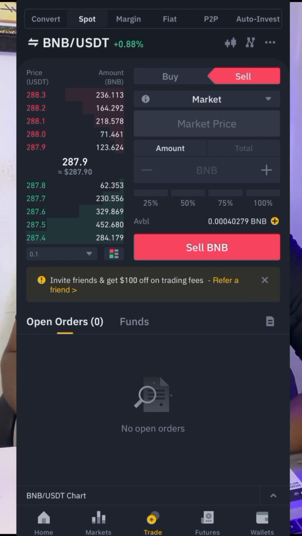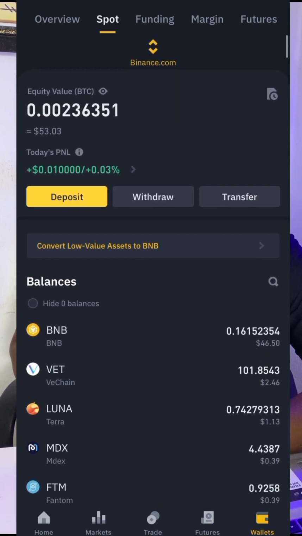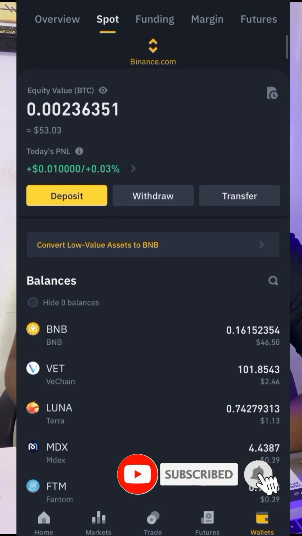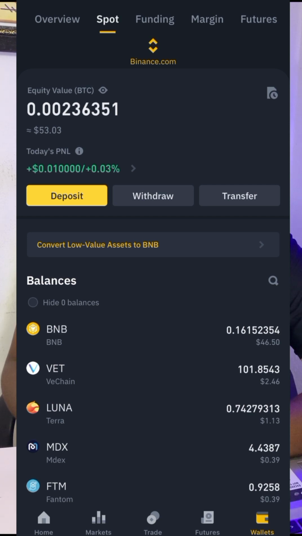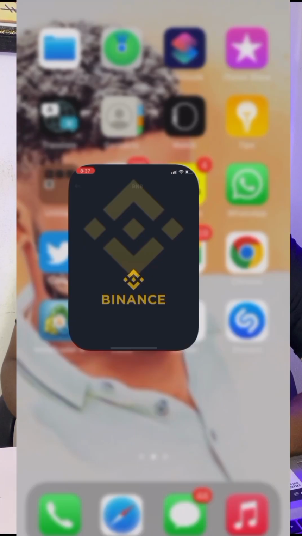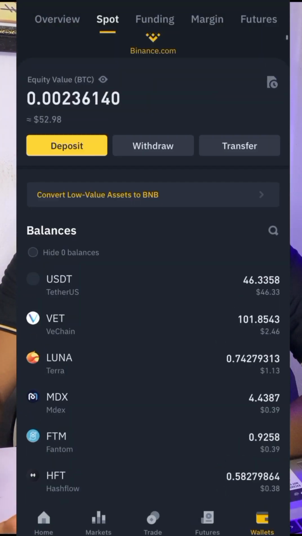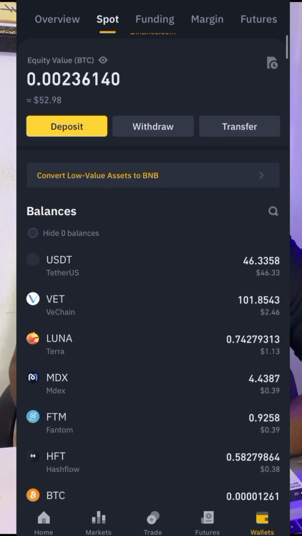So you go back to wallet, you find out that this $42 after charges has gone to USDT. You can go back to the wallet. Let me refresh it. Refresh the page. Network timeout. Check your network status. Network was disturbing, but this is it. You can find out that this $46 in BNB has been converted to USDT. So the conversion was successful.